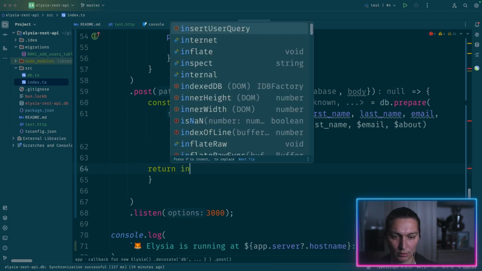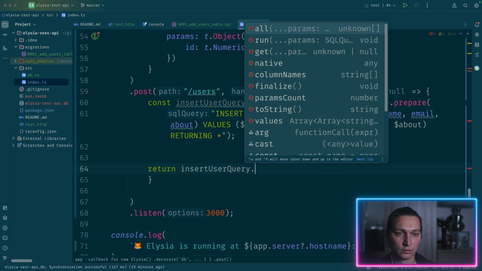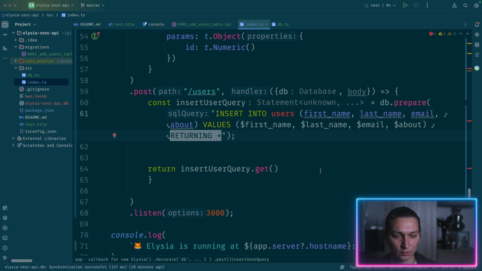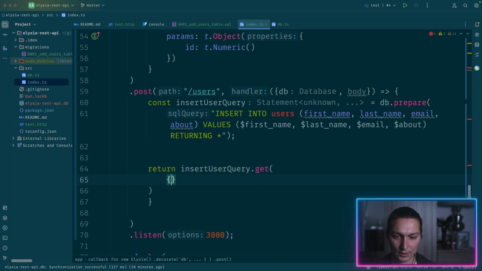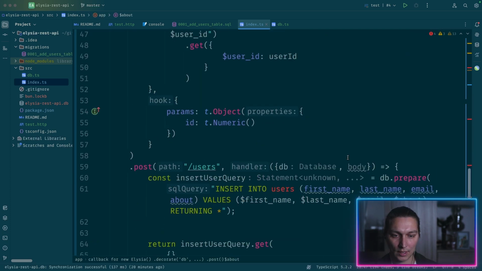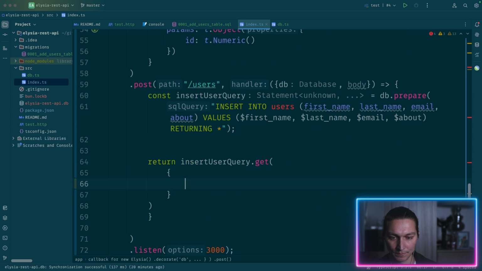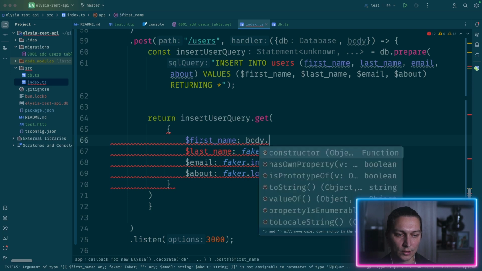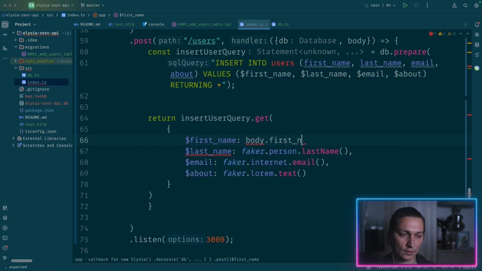So what we want is our insert query, and then we do get. Get just because we want this returning statement to return our inserted user. So we'll see the ID, auto-generated ID, and auto-generated created at. So we call get, and here we want the same fields, but the values will come from body. So let's do this, and we're basically going to do body.firstName, yeah, like this.